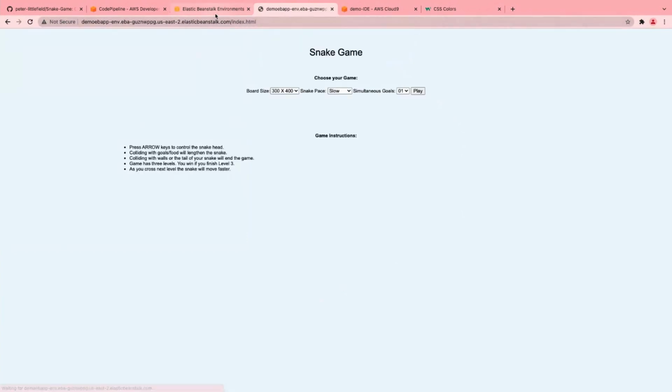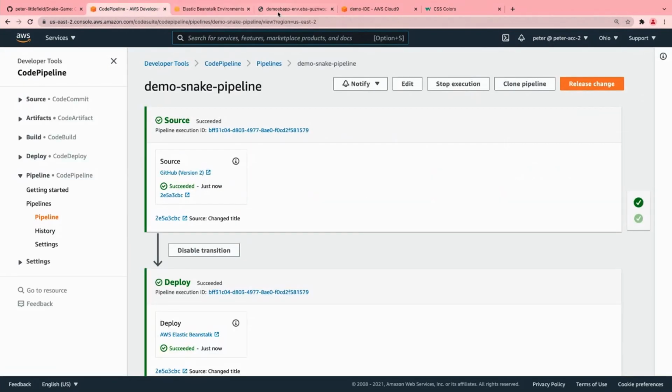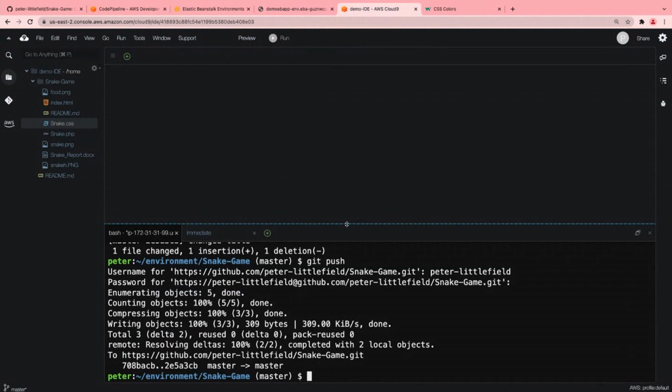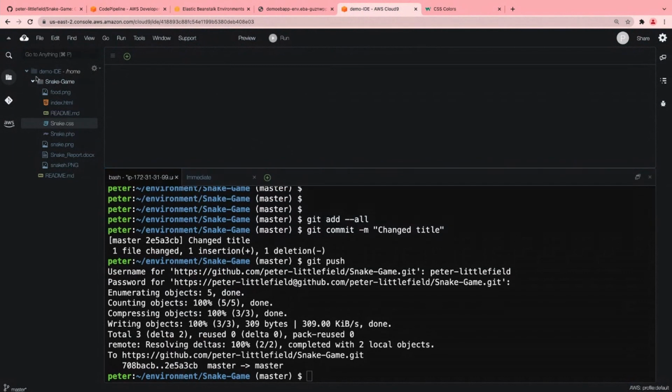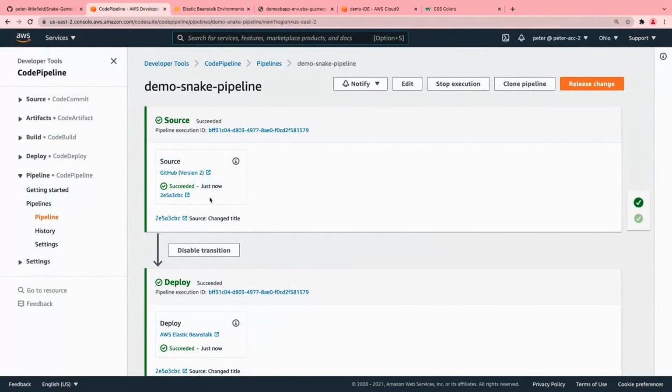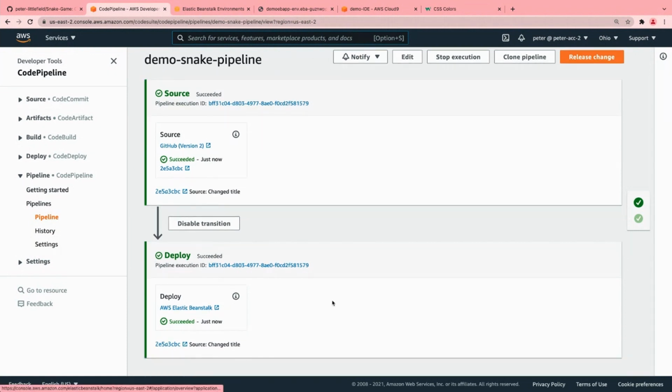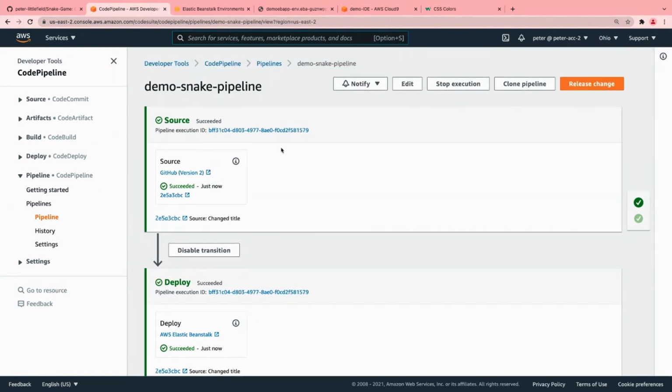Fantastic. So that is our pipeline. Basically, in Cloud9 we are making changes to our application, and we're pushing that change to GitHub. GitHub is triggering CodePipeline to recognize that there's a change to our source, and then that is deploying it through Elastic Beanstalk. I thought that was pretty cool, but I'm going to show you a slightly different way of doing all of this now.